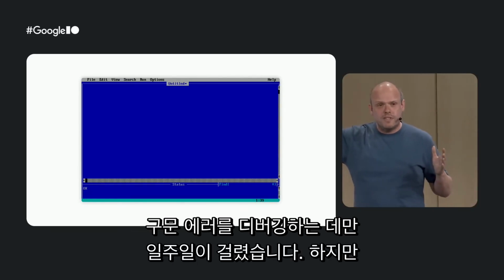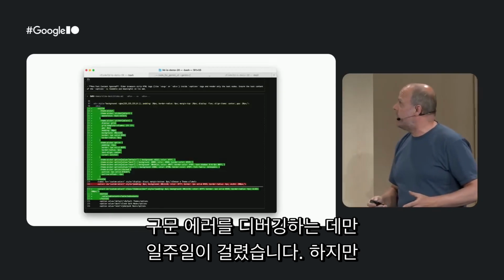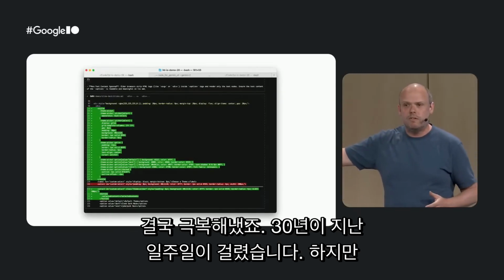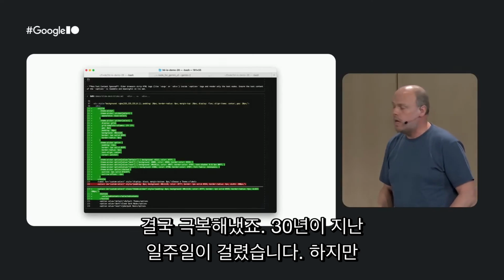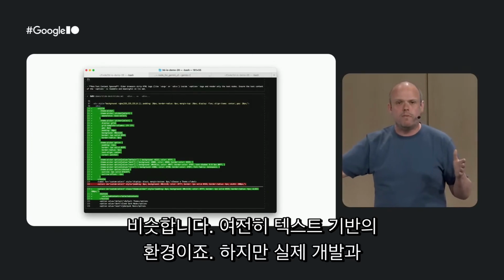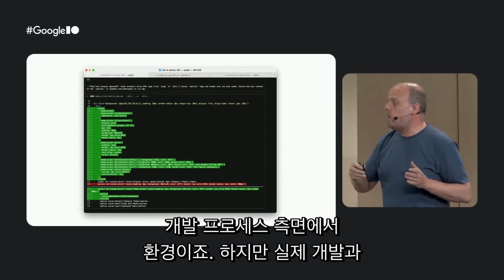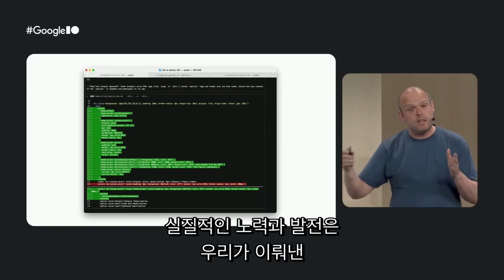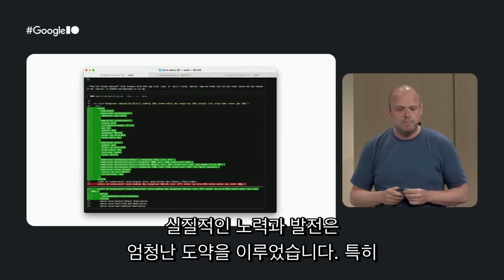You jump forwards 30 years, and now my development environment is pretty damn similar, right? Like it's a text-based experience, right? But the thing here is the actual strides that we've made in development environments and development processes, we've just taken massive leaps, and especially within the last 6 months.